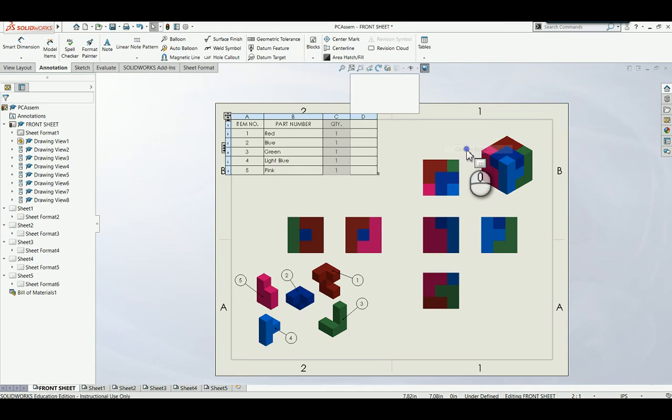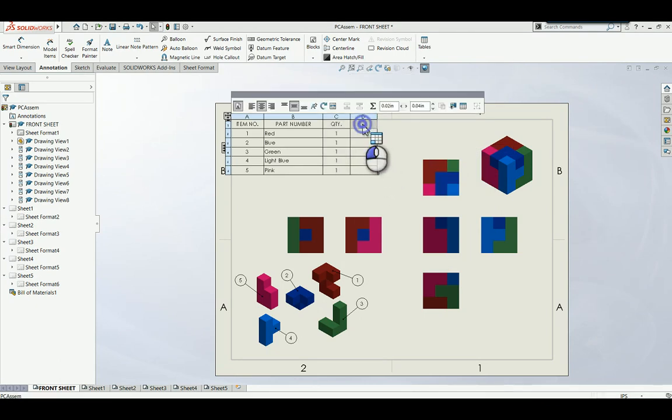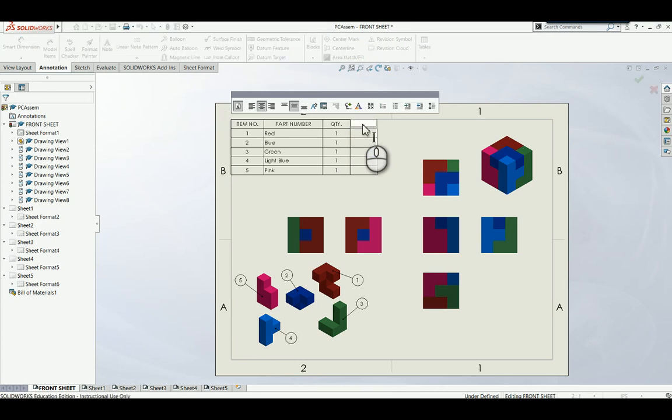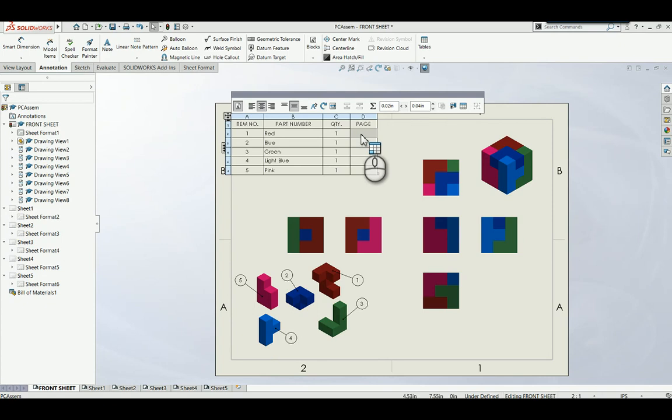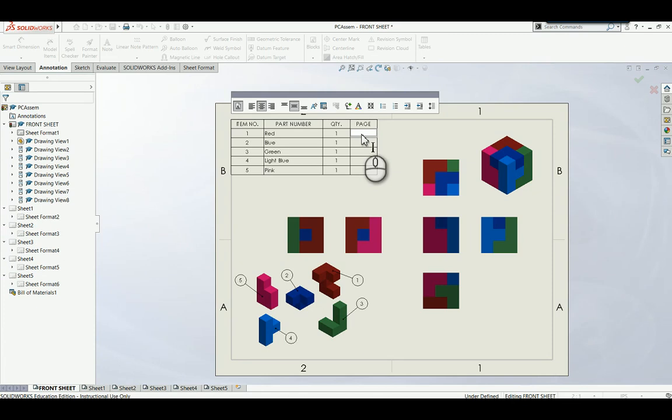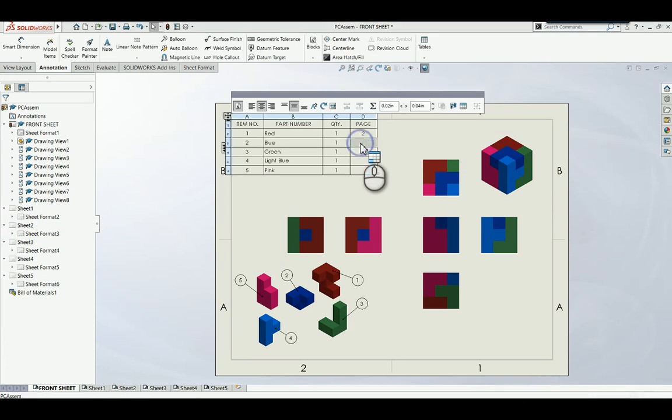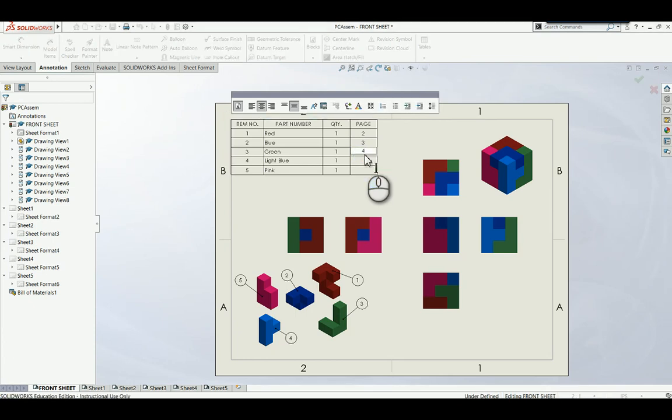In column D, I can double click, and with caps lock on so that I match my other parts, I am going to type page. So my red is going to be page 2. Double click again. My blue will be page 3. My green will be page 4. Light blue, page 5. And pink, page 6.